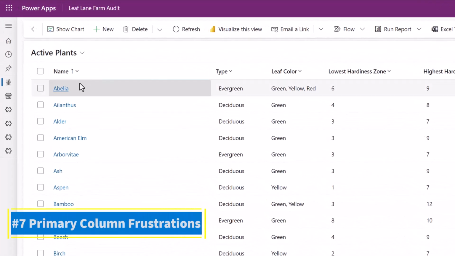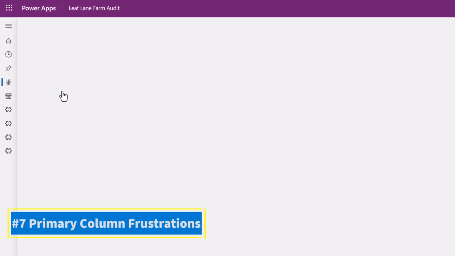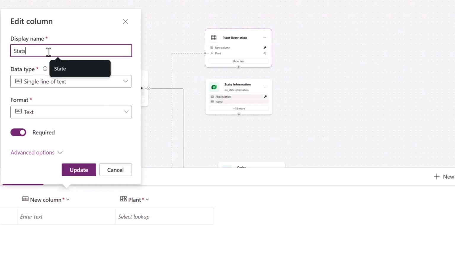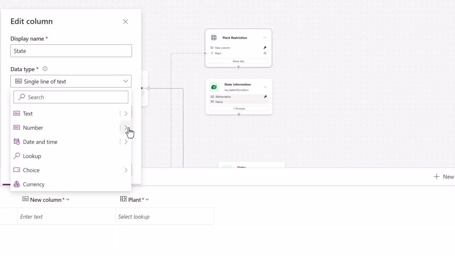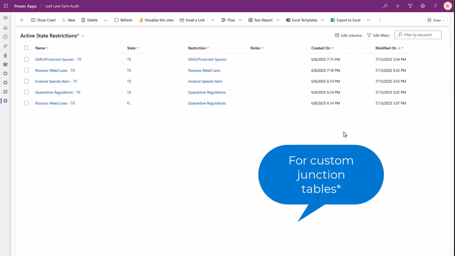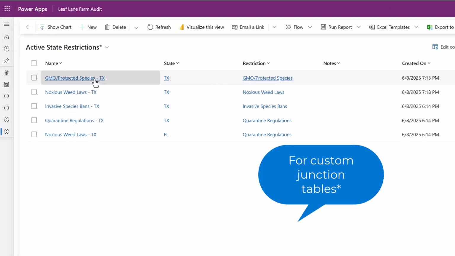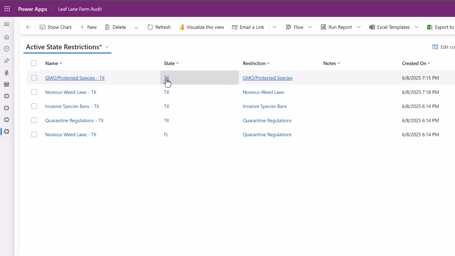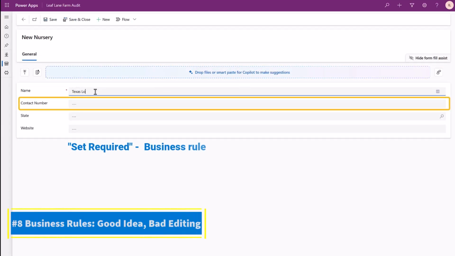Dataverse has a default primary column. It is clickable, like the SharePoint title field, but don't get too excited. It has huge limitations: no column security, no lookups, no formulas. I usually create a Power Automate flow to set that column's value automatically, so the users can click into a record easily.